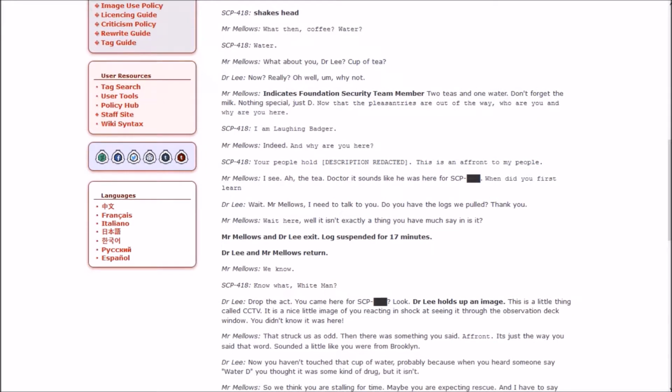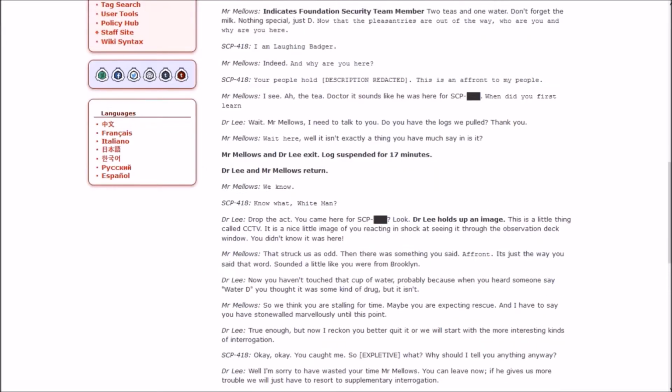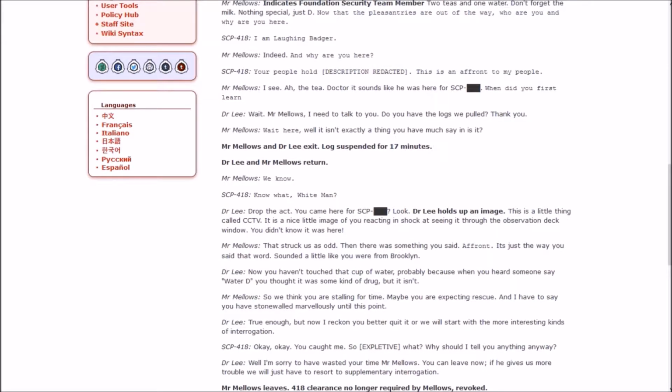Dr. Lee and Mr. Mellows return. We know. Know what, white man? Drop the act! You came here for SCP Blank? Look! Holds up an image. This is a little thing called CCTV. It is a nice little image of you reacting in shock at seeing it through the observation deck window. You didn't know it was here! That struck us as odd. Then there was something you said. Affront. It's just the way you said that word. It sounded a little like you were from Brooklyn.